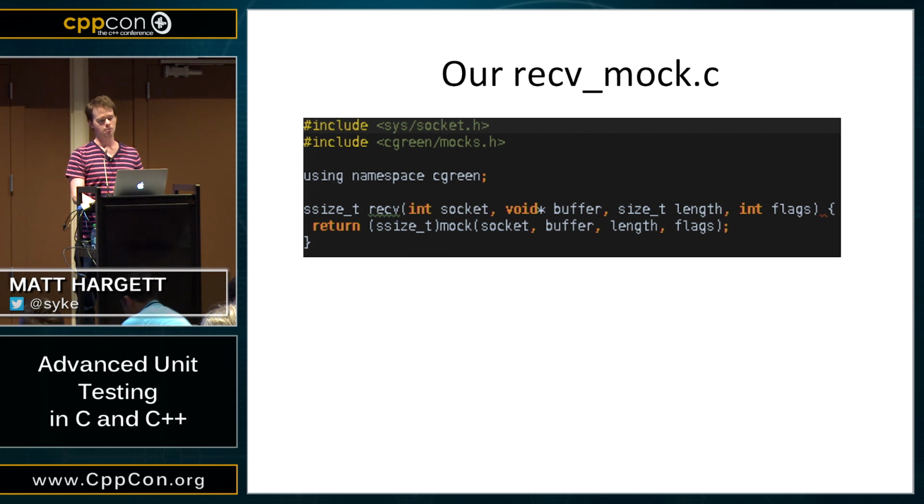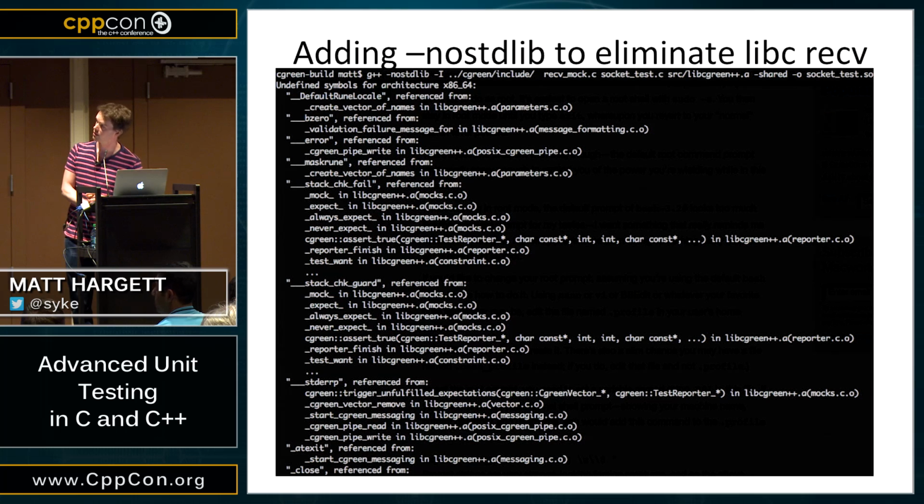So then I'm going to, here's a big one. Let's see how this reads. It doesn't look too bad up there. So then I say g++ -nostdlib. I give it the include path to the Cgreen includes. I'm compiling receive mock. I'm compiling my socket test. I'm statically linking against libcgreen.a. I'm compiling a shared library because that's how I do my tests in Cgreen. And I'm going to output that as sockettest.so.